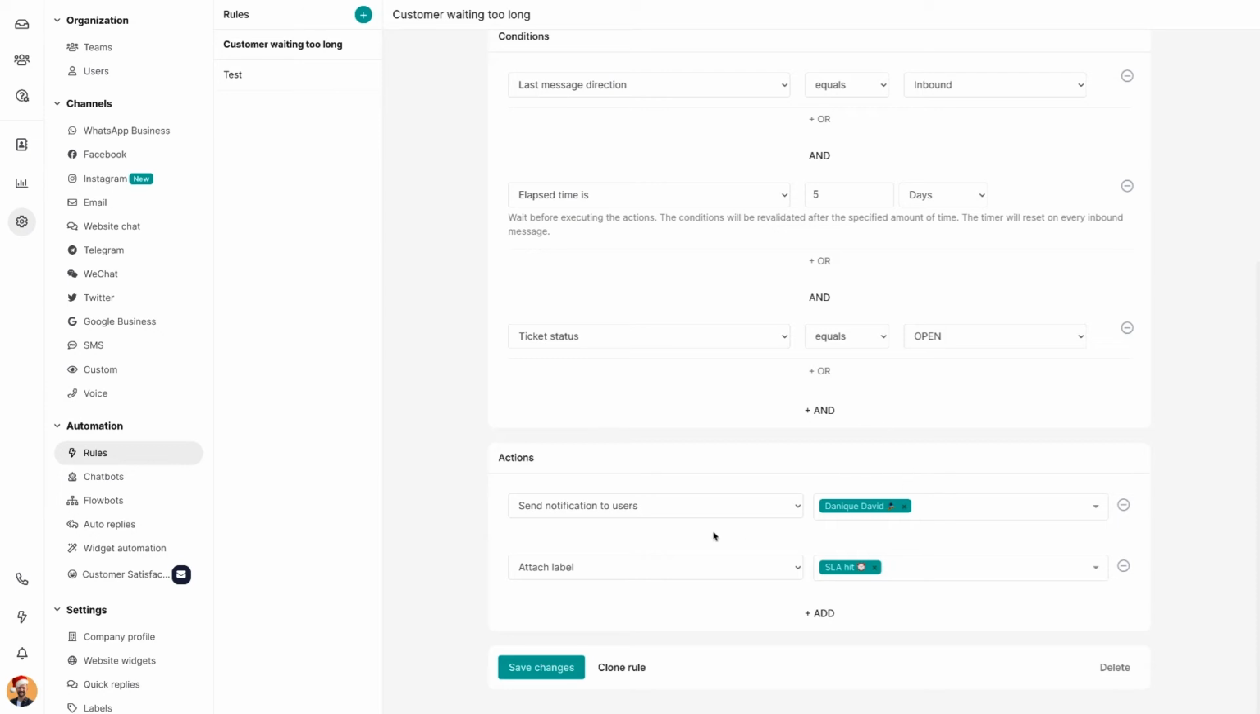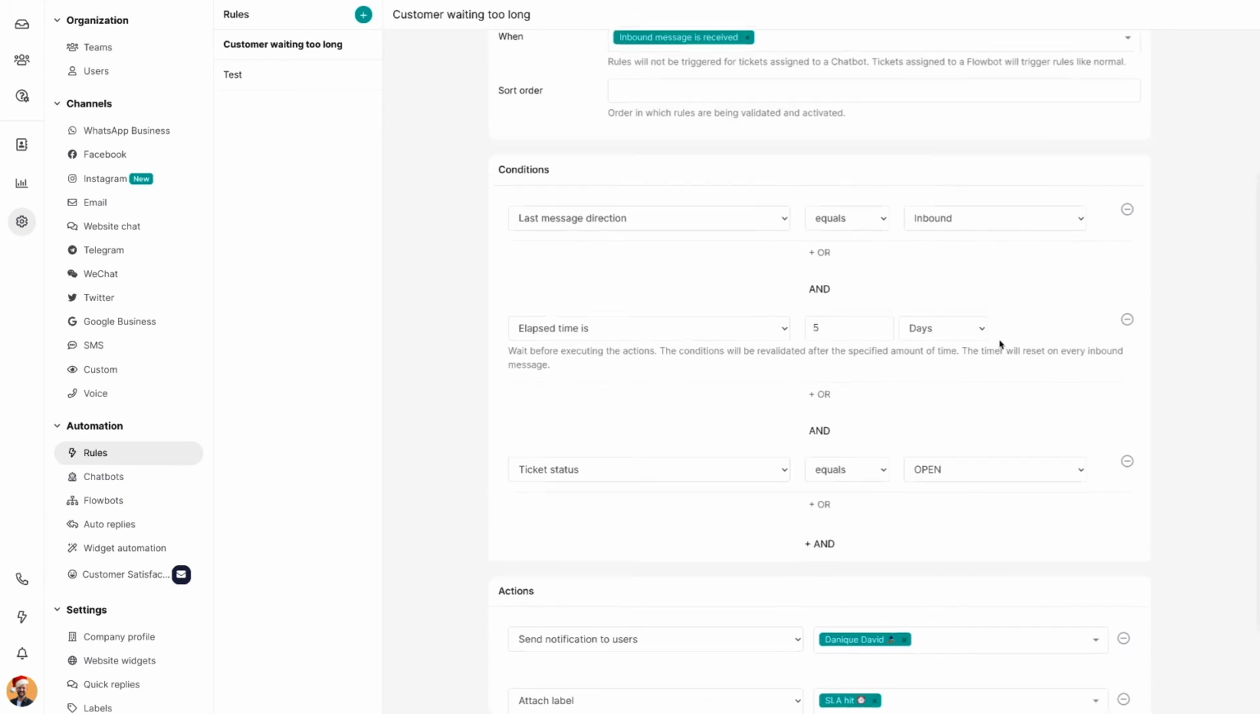We will then attach a label, which will say SLA hit, meaning that we are above our agreed time. And we also want to make sure that a notification is sent to a user. We would advise this person to be a supervisor or anything, so that they get a notification saying, hey, this rule has been triggered, a customer's waiting too long, so you can swiftly act on it.